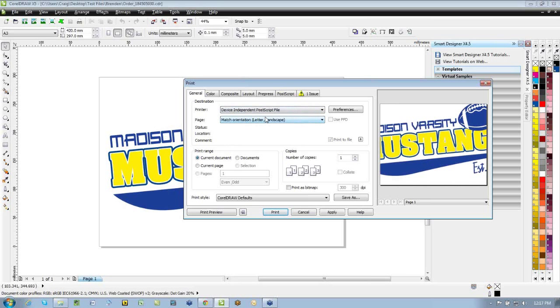This is just a great way to preview halftones if you don't have a PostScript driver on your system. It's kind of a generic driver that Corel installs with CorelDRAW. So we'll go ahead and select that.